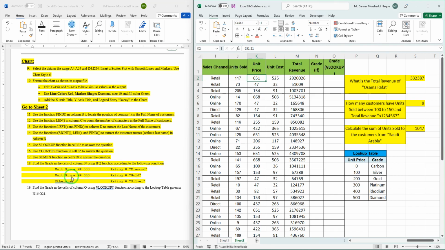If it is not, we have to check K2 again. If it is greater than or equal to 300, then the rating will be gold. Otherwise the rating will be silver. So I have to check the condition twice, so I need two IFs, one IF inside another IF.